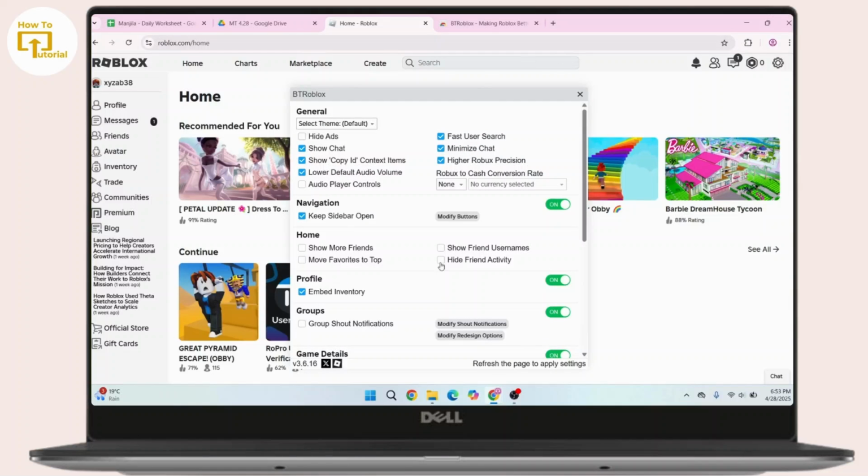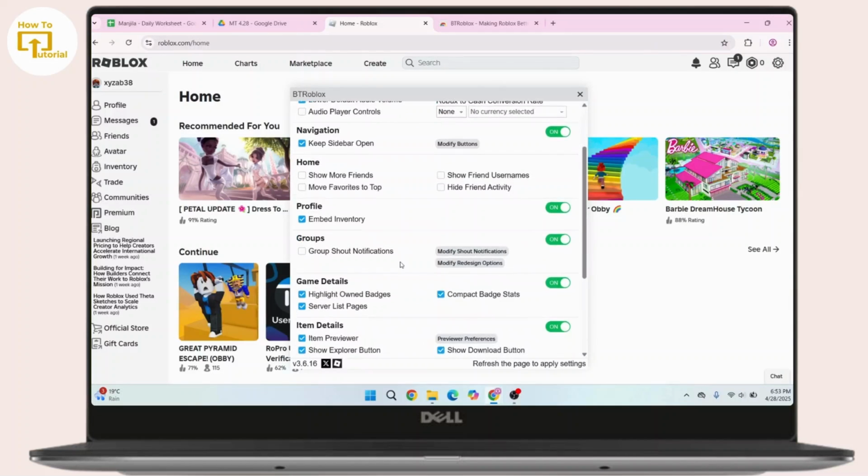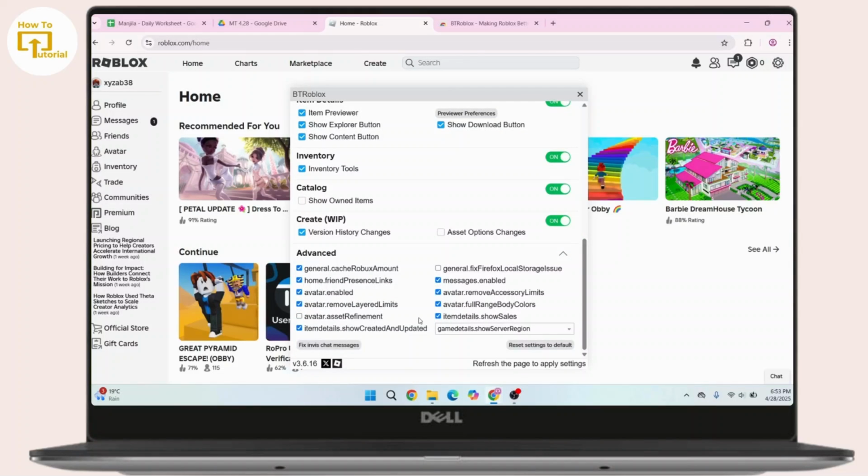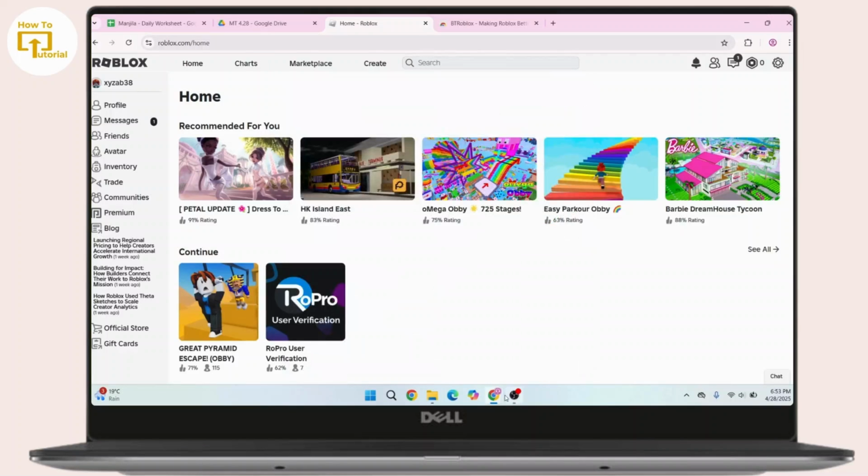Once you get this kind of interface, you have to scroll all the way down and head towards the advanced section. In the advanced section, scroll down a bit and there you have this games detail dot show server region. Click on it and here select region. Once you have done that, now you can close this.